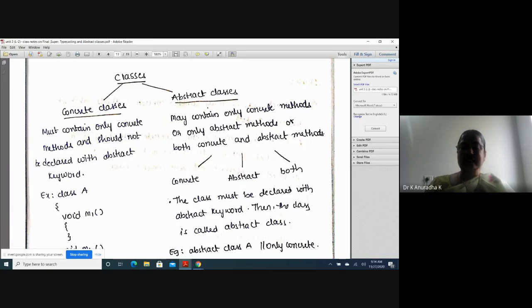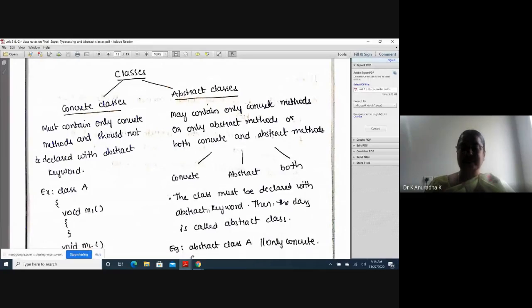And the second point is the class must be declared with the abstract keyword. Again, I will repeat the first point: abstract classes may contain only concrete methods, or only abstract methods, or both concrete and abstract methods. That is the first point to remember with respect to abstract classes. And the second point is the class must be declared with the abstract keyword. This is a must. So with these two points, I can say whether the class is an abstract class or not.